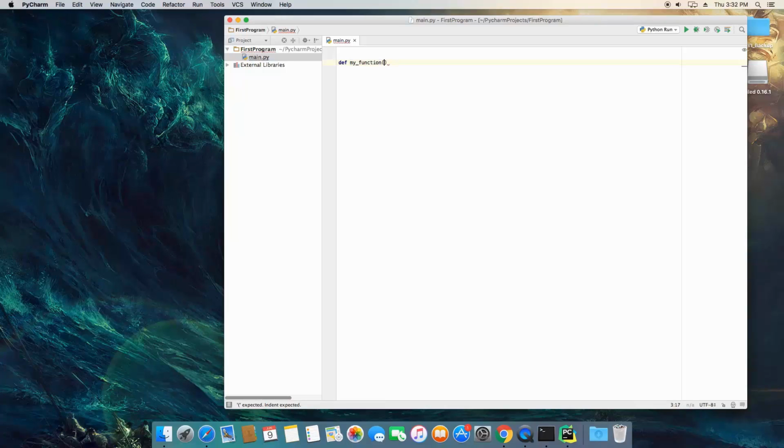So I'm going to create a function here called myFunction. So far, we've got def, which says we're about to define a function. We've got the name of our function, and then we've got brackets right here. And these brackets are going to be used for parameters, which we're going to be going over in one of the next videos. They're also called arguments.